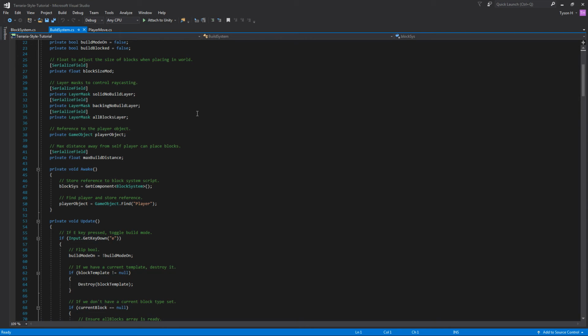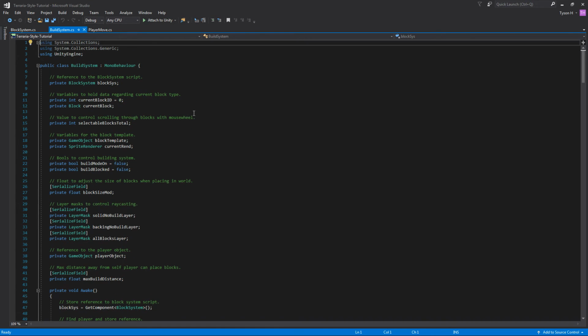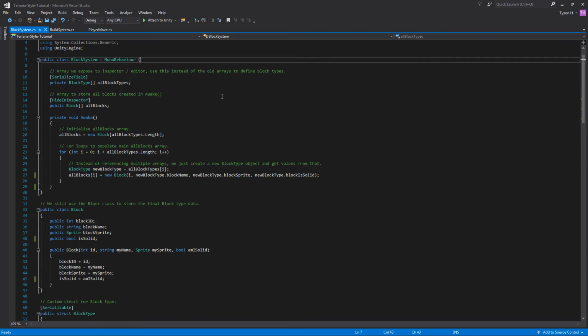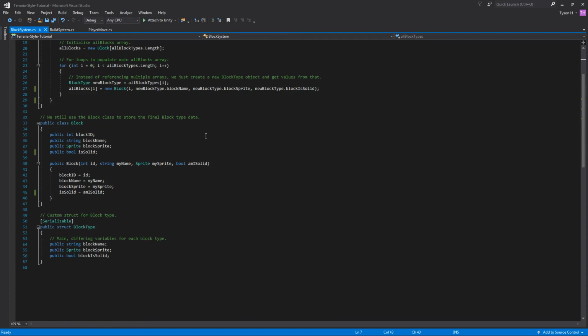There's a link on video 2, so if your block system script, that's the build system. Let's go to the block system. That would be better. Whoops. If your block system script looks different to this one, I'd recommend checking out video 2. Go to the link on that and just update your script, or you can simply just rewrite it to match what I have here.